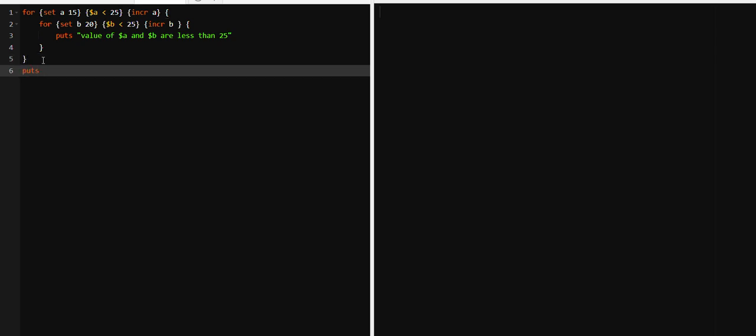Then I am giving statements after this nested for loop: value of a is $a and value of b is $b. Let us execute this and see how it will work.